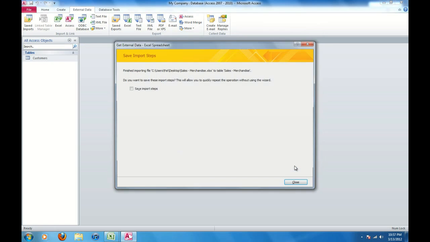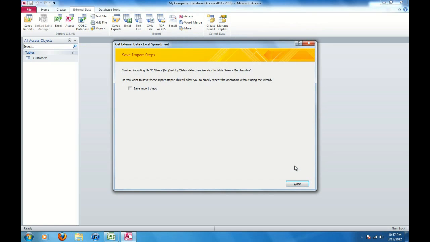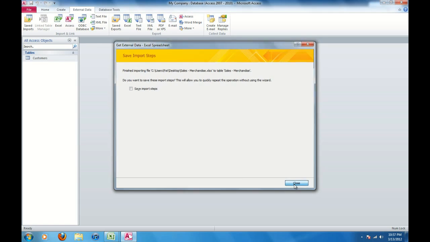And I'm going to finish. It's going to give me the option to save these import steps. If this is something that you're going to be doing a lot with the same steps that I've chosen, you can check this box. I'm going to leave this unchecked because I want to go through every time the wizard goes through to choose my own layout here. But I'm going to click Close.